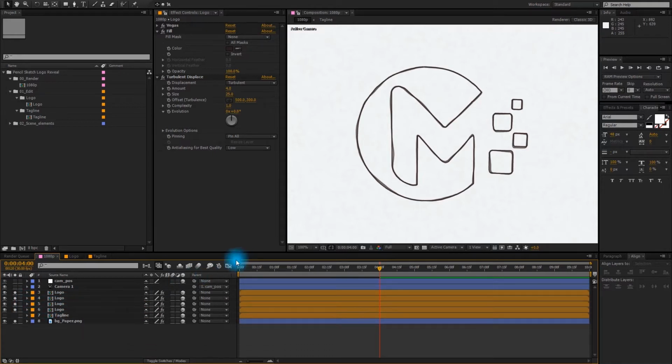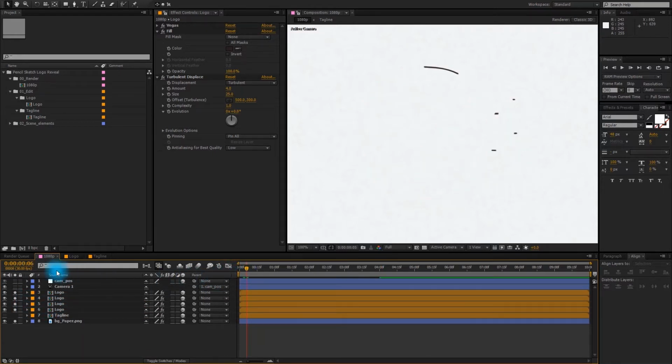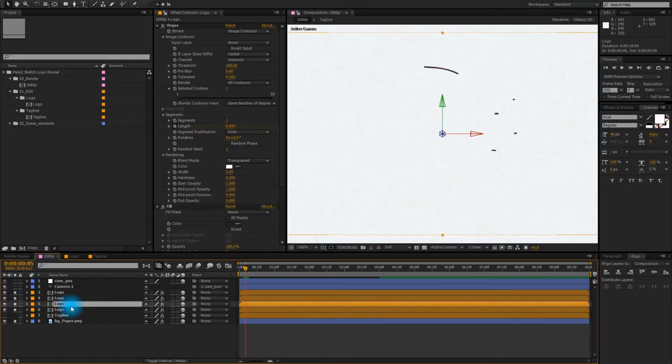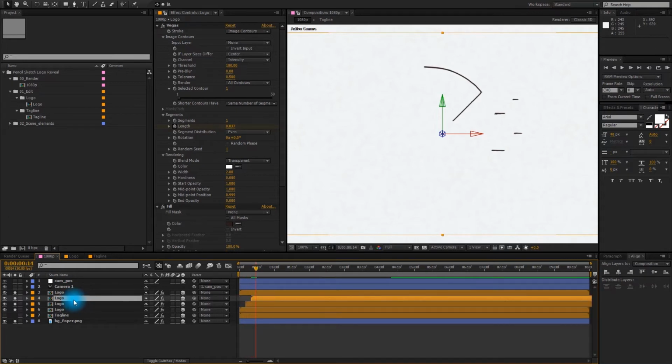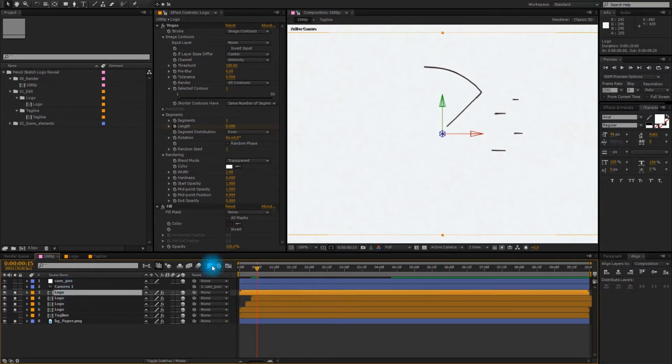And we're going to space them out just a bit. So for example, 5 frames is enough. Move the second one there. Go to the 10th frame. There. And for the 15th frame, there. So we have something like this.